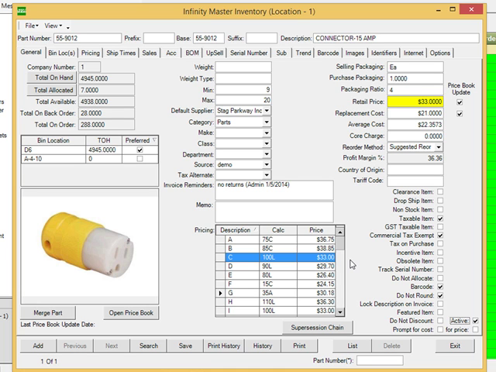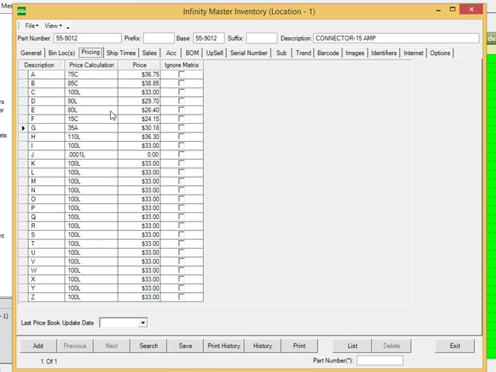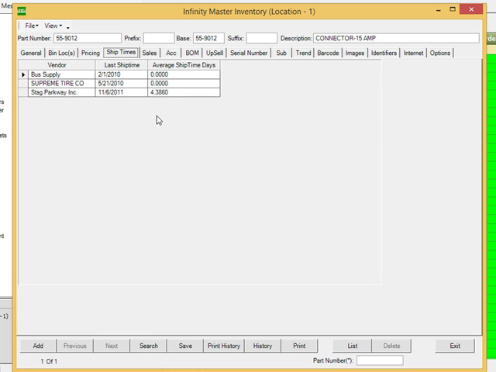And likewise, you could check prompt for price, and the computer will pop up and say, give us the current list price. That way you don't have to come in here and adjust the retail and replacement cost of these parts. It will just go right along with the flow of the invoice when you are working with a customer. We've already talked about bin locations and the pricing tab. The ship times tab automatically fills in. The computer is just a display. It looks at your history and sees how long it took to receive an order from these suppliers.